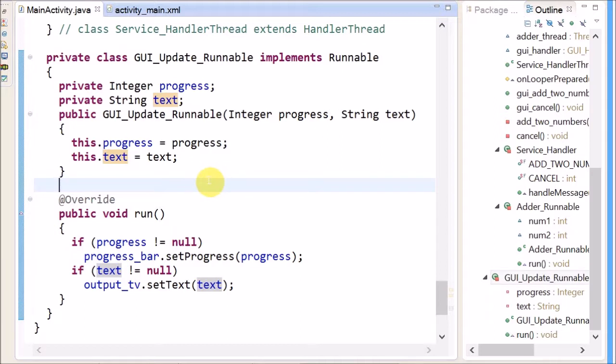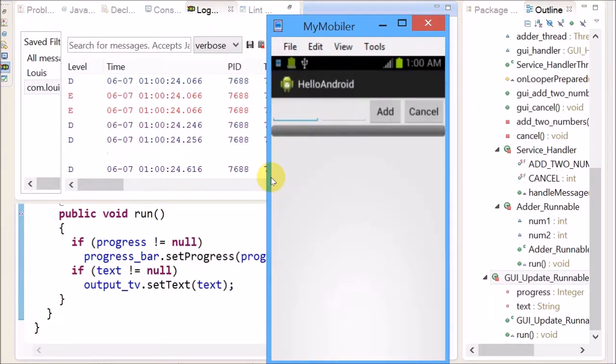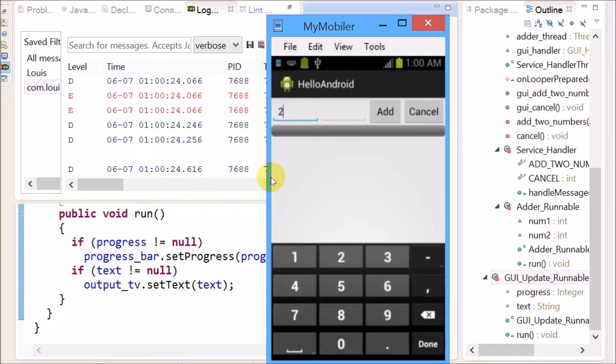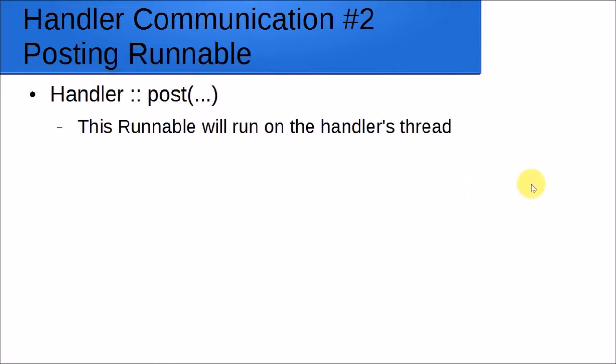So I'm gonna run it. It's the same thing as before, it just has a new function for updating stuff. Yeah, so it seems to be working. See if the text updates. Okay, so that's how it is. That's a demonstration of the post function, and that completes my coverage of the handler and the handler thread class.